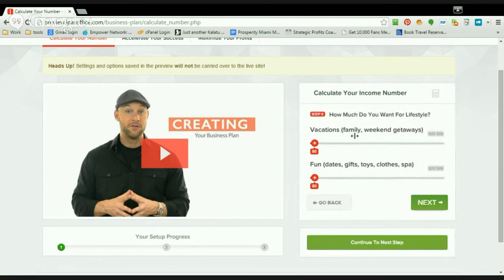All right, how much do you want for your lifestyle? Now we're going to start getting into the real fun stuff, right? How many vacations do you want to take? Family, weekend getaways. How much do you want to spend in a month on vacations? I'm going to put like $3,000 because I plan on having a lot of vacations in the year. So if I do that, then I'll have extra money, hopefully. And fun. Here we go.